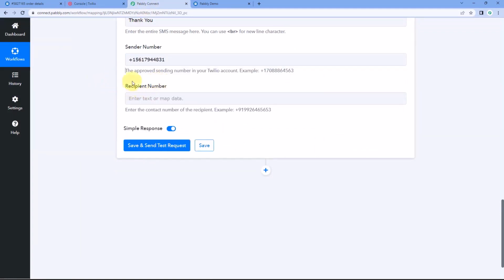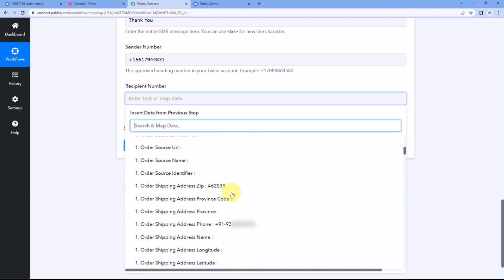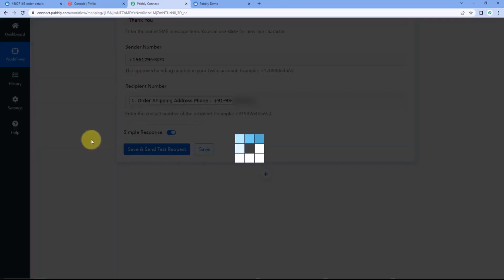And at last, it is asking us for the recipient mobile number. Now here in recipient mobile number, guys, we have to mention the mobile number of the customer who placed the order. So here, guys, in this response of Dukaan app, we have received the mobile number of the customer. So from the drop down below, select the response of customer's mobile number and then map it over here. And after mapping all of these details, just click on save and send test request.